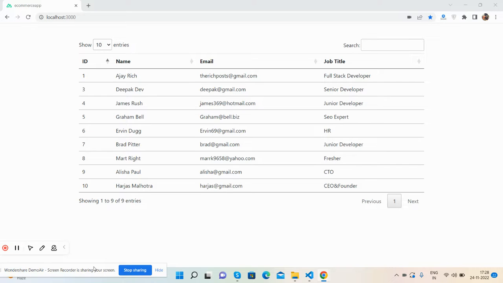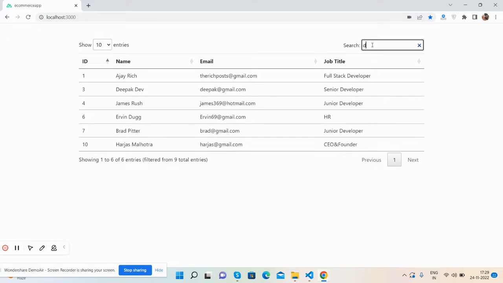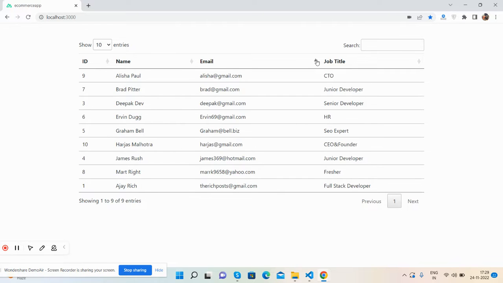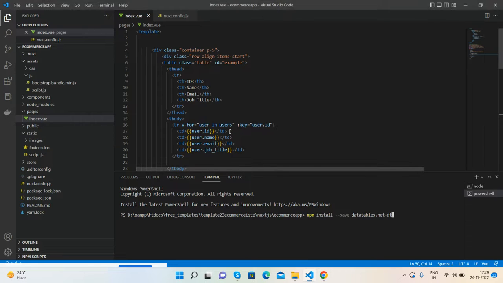First, I will show you the working demo. So guys, see, Nuxt.js is working fine with dynamic data. Works well. Just brilliant.